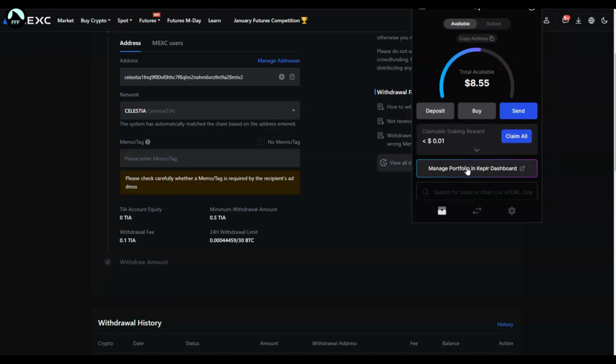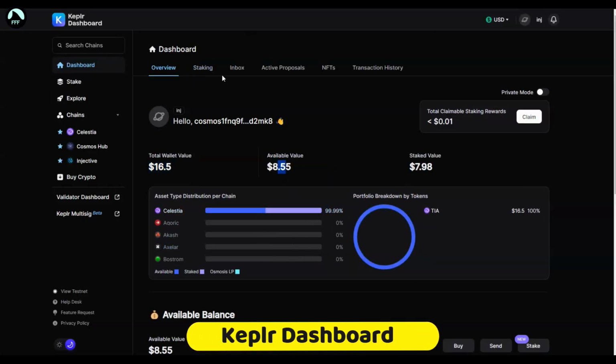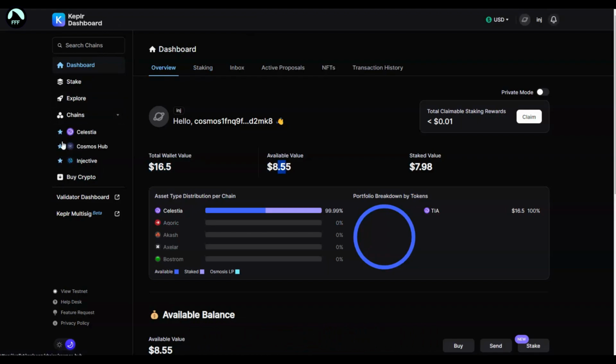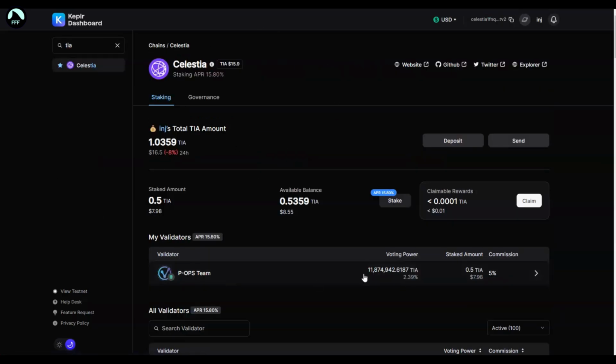You can also click the dashboard button, which will bring you to the nice dashboard of Celestia, and make sure you go here on the side. You've got those chains. I already marked them as favorites, but you'll see the chains as well. I think if you type TIA, yeah, you'll see Celestia. You can mark it as favorite, click on it, and you'll see something like this. This is the next step, to stake it.